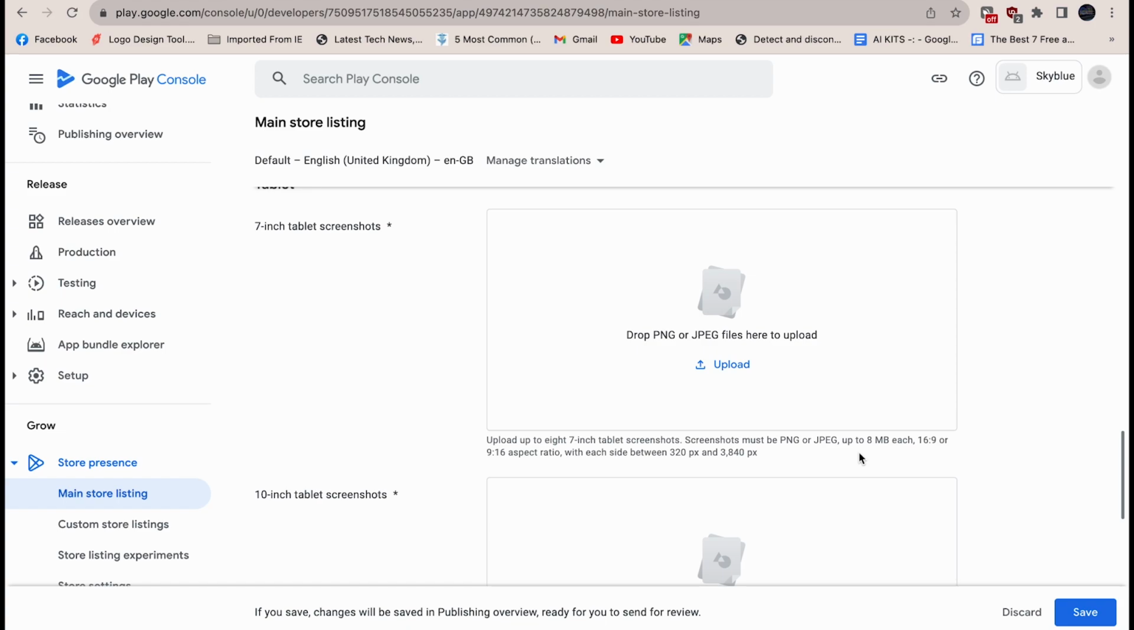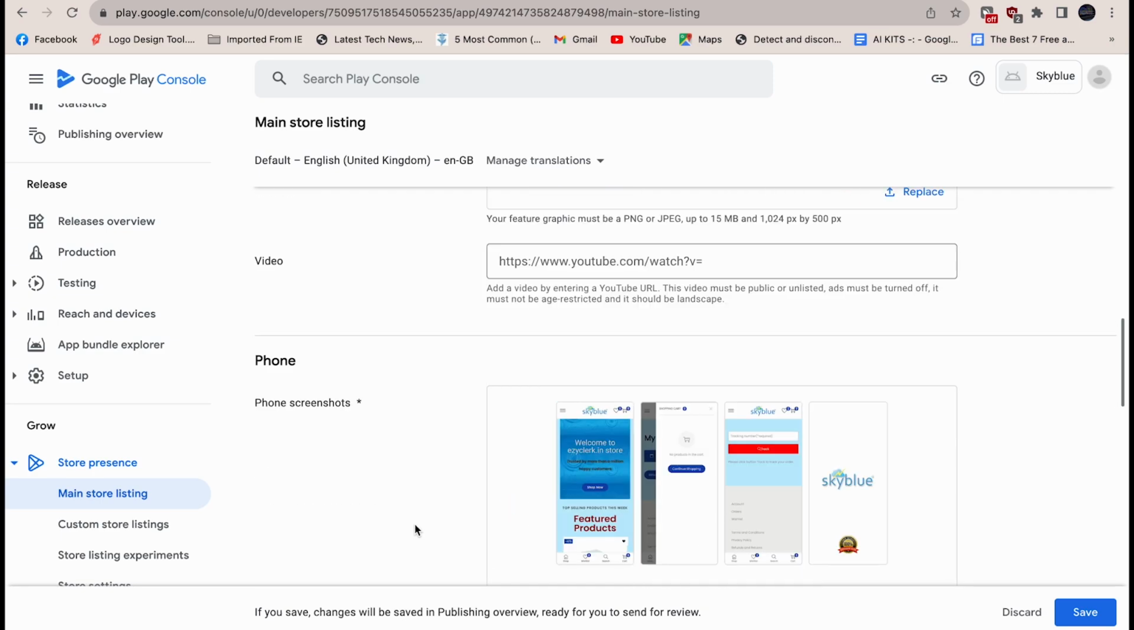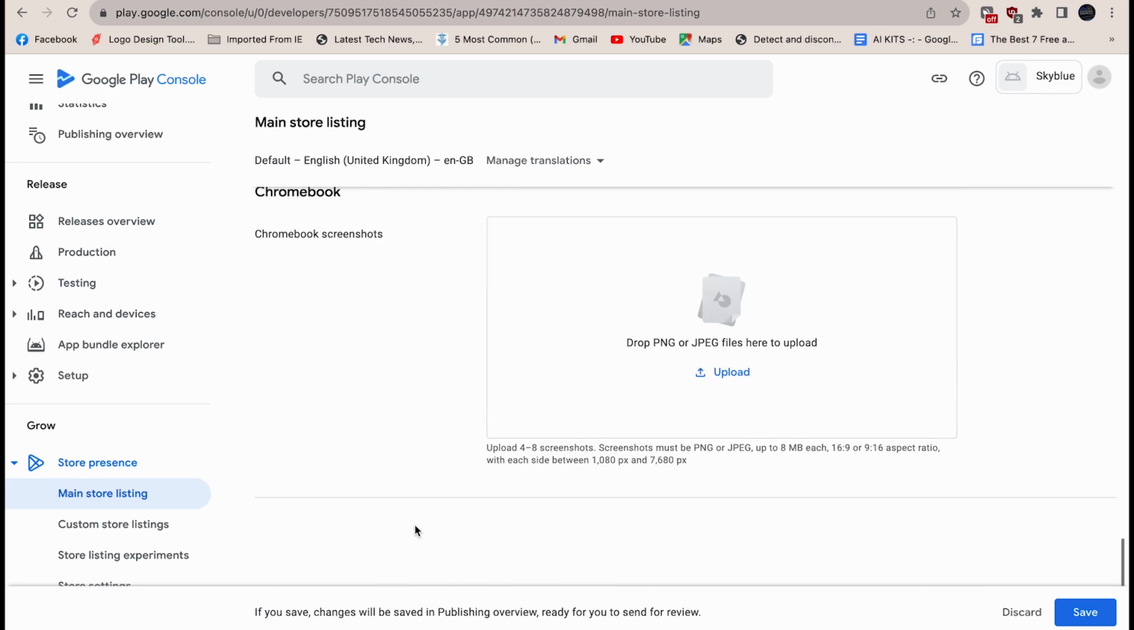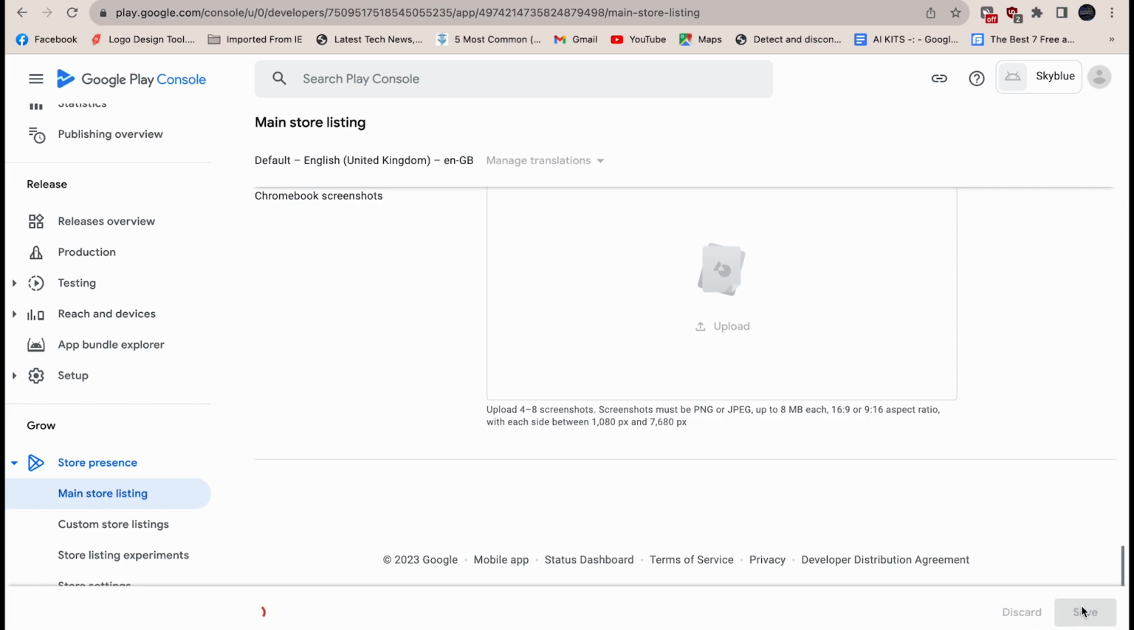Then you also can alternatively add the screenshots for 7-inch tablet and 10-inch tablet. And I'll click on save. And our changes are successfully saved.